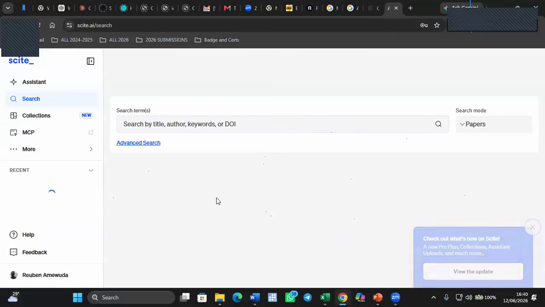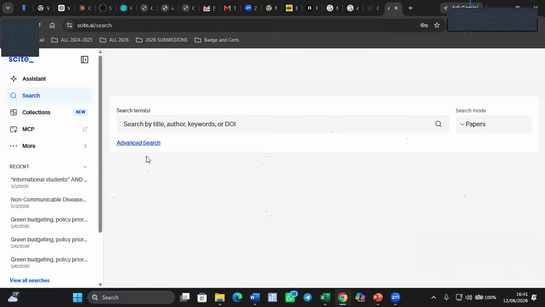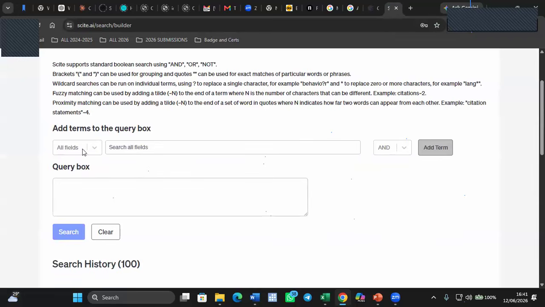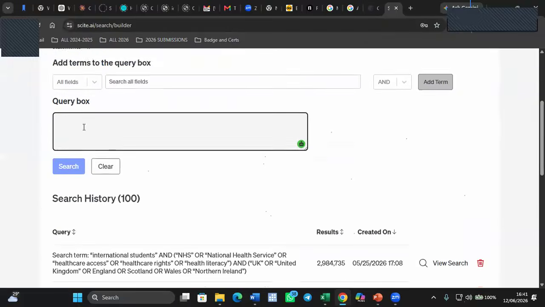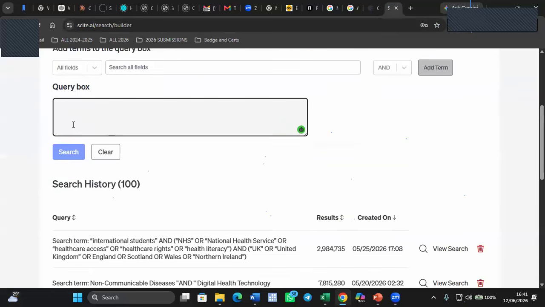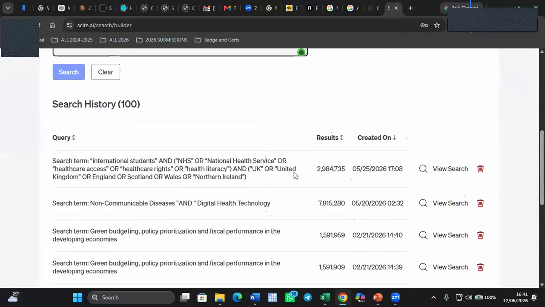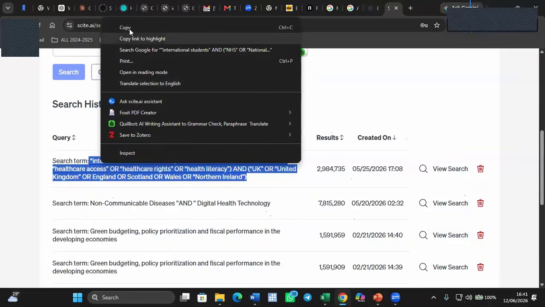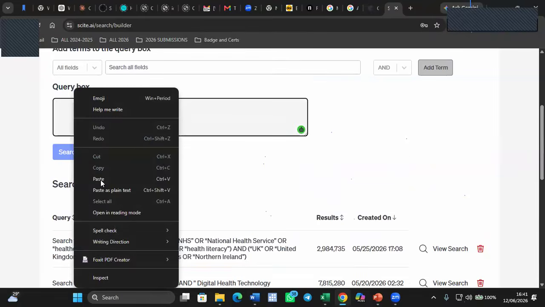Once you want to search, this is how you do the search. I like advanced search, so you click on advanced search for Site Assistant and use the field. You can put your query here. If you are doing a systematic review, you can put the query here. These are some of the searches that I did; this is a sample. Let me paste it here.